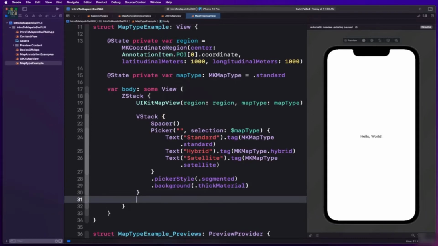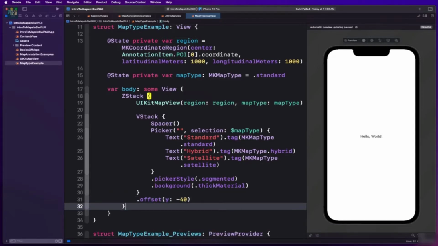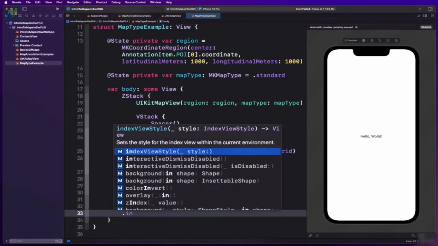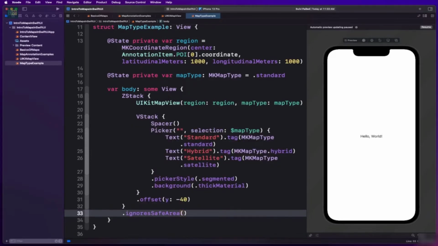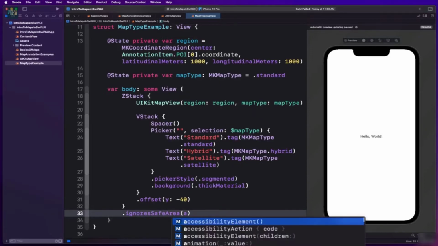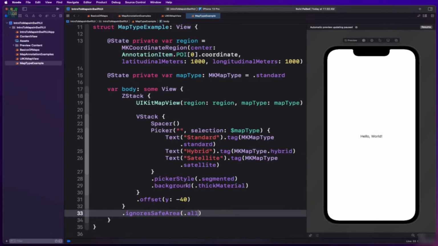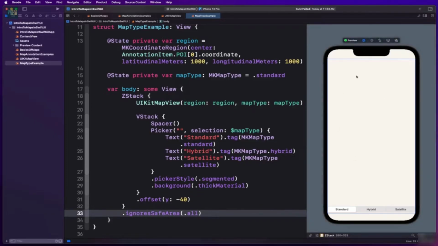For this VStack, we're gonna also offset this on y-axis for negative 40 points, and for the entire ZStack, we're gonna ignore the safe area for all directions. Okay, now we are just going to resume our code and gonna resume our preview, and basically start the preview. And now we have our location tagged at the Golden Gate Bridge.